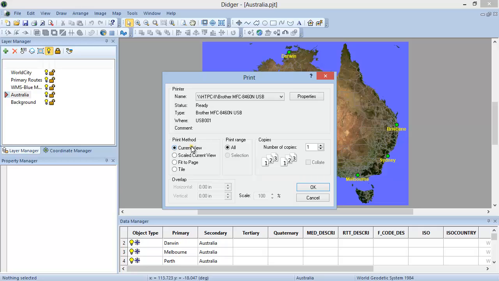The first method, Current View, prints the document as it appears in the plot window. The objects are scaled to fit within the paper and print settings. Scaled Current View prints the current view as shown in the plot window at the scale specified in the Project Limits and Scale dialog, or the size specified during Import for an image.